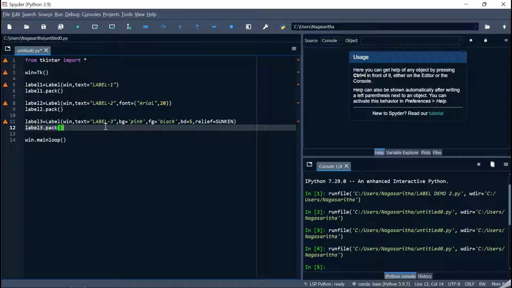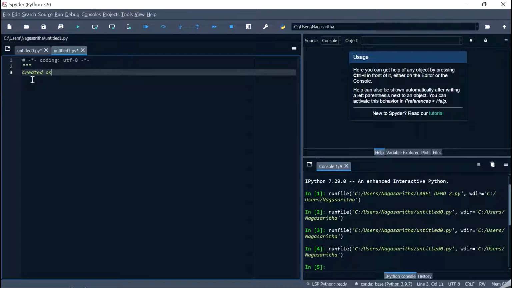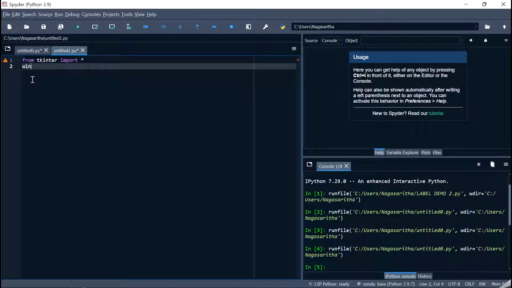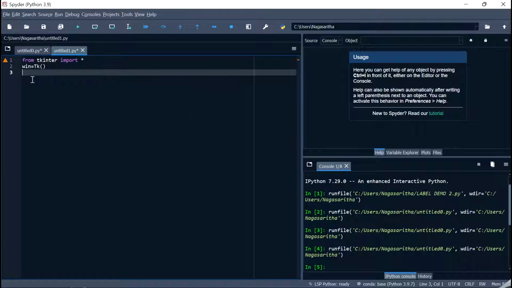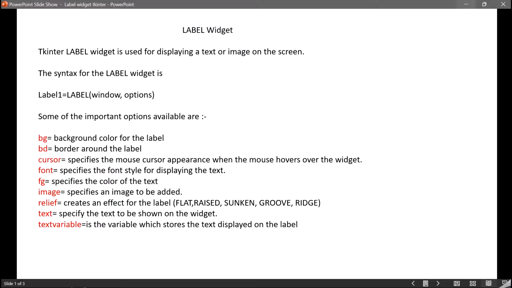Now let's see how we can add an image to the label. From Tkinter import star all, win equal to tk, win dot main loop. Okay, now let's see how we can add image to the label widget.